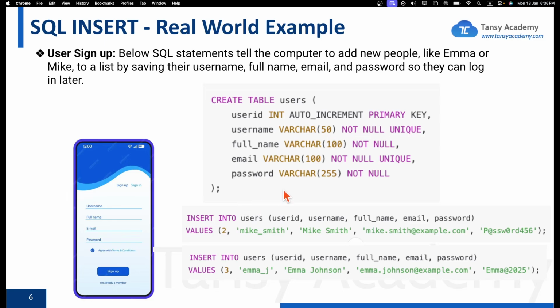Let's look at a little bit more complicated example here. I think most of us have already seen this screen to sign up on some mobile application from our mobile. On the left hand side, this is the sign up screen. This screen is asking for username, full name, email and password. Once you click this sign up button, what actually happens behind the scenes? This data will be stored in a users table. This table will have these columns: user ID, username, full name, email and password.